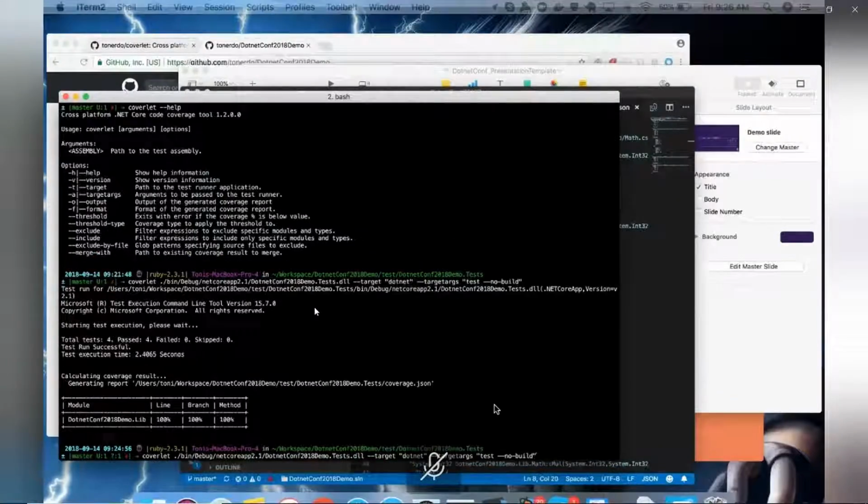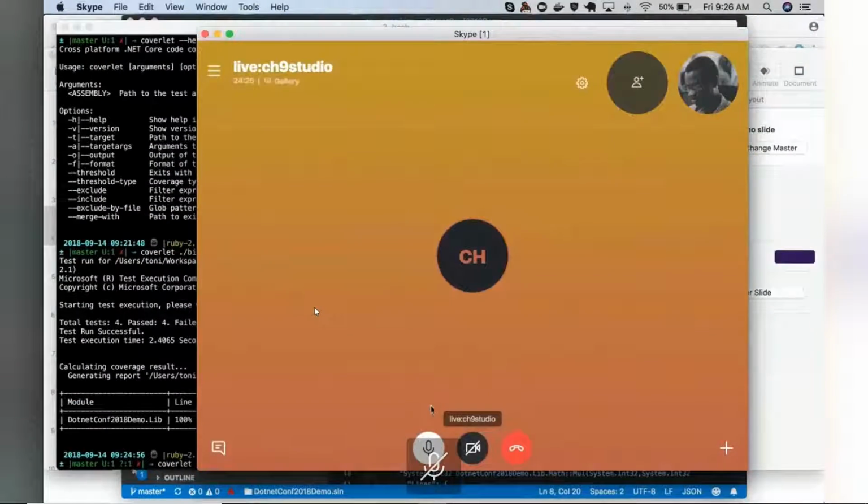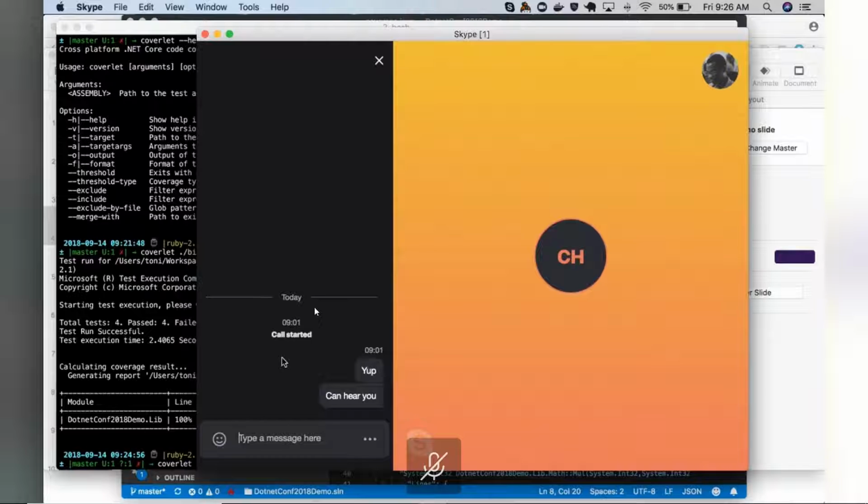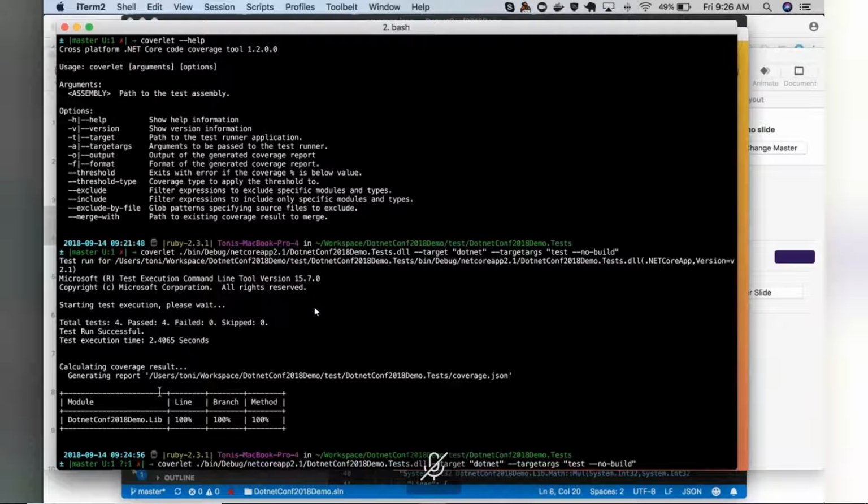I'm just going to jump over to Skype to see if anyone has any questions. If not, just move on to showing a bit more with Coverlet.